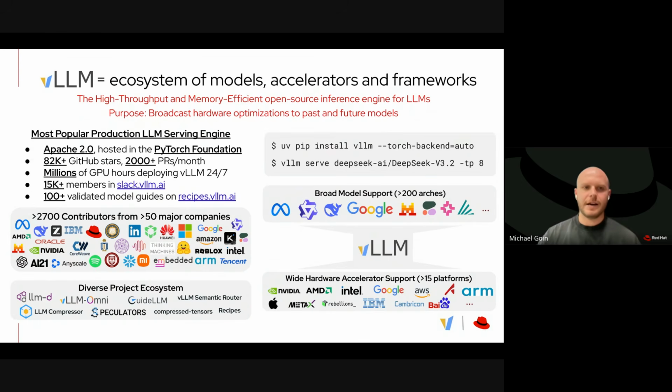A bit about it. It's an Apache 2.0 project hosted in the PyTorch Foundation with open, solid governance. It has over 80,000 GitHub stars and a very, very active community. We are basically at like 2,000 PRs a month submitted, and fortunately get through about half of them merged, which is great. It's deployed on millions of live GPU hours every single day, and many more that are happening in private.